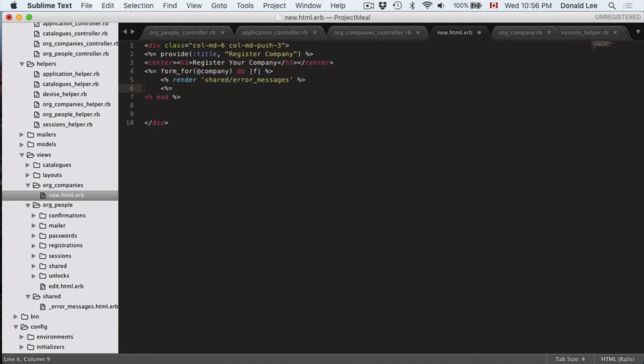We need to add some text fields. So we're gonna add a text field for the name of the company. We're just gonna give the symbol name for the name of the field, a placeholder called company name, and its class is going to be form control S for the CSS.